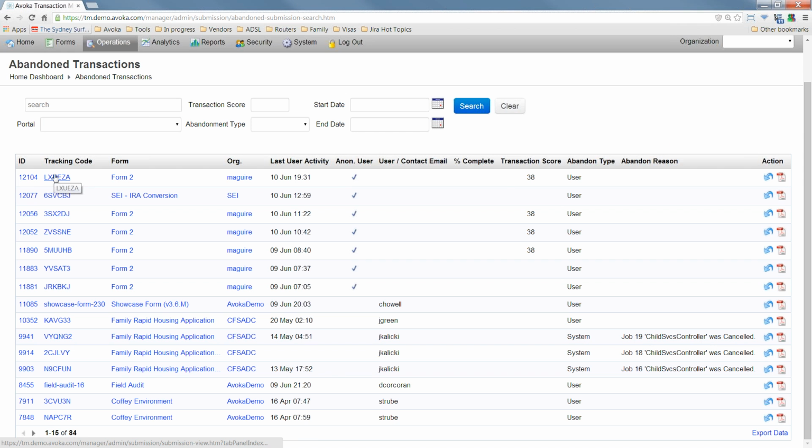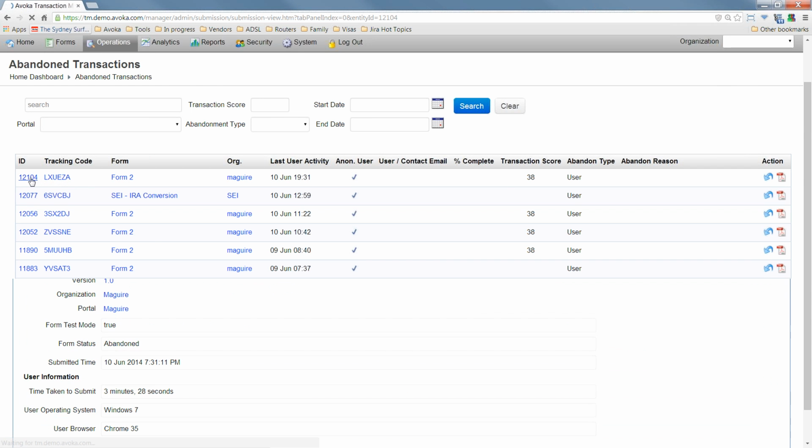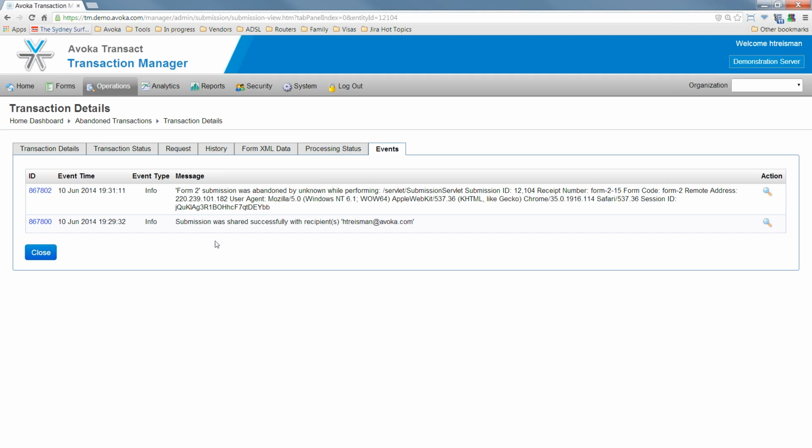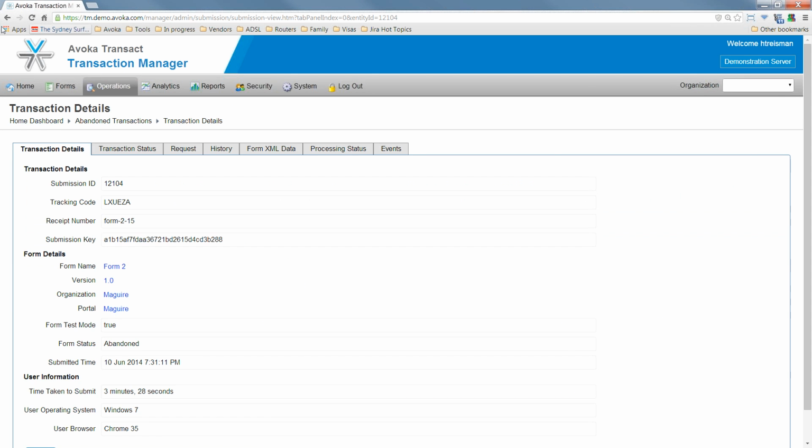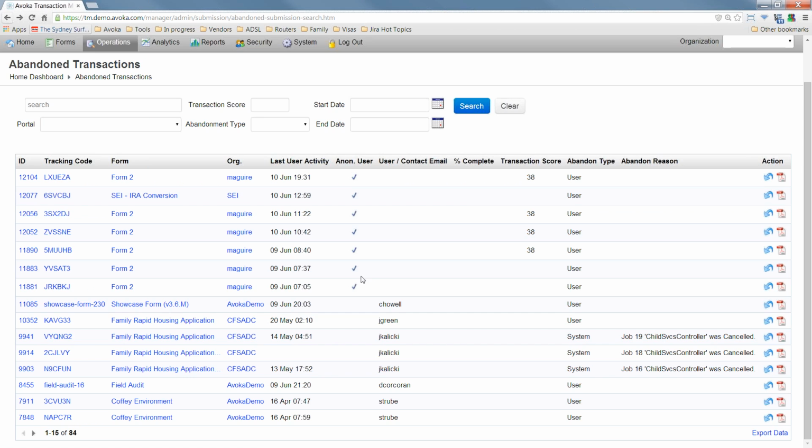You can see this is the one that I have just abandoned, and I can see exactly what's happened in terms of how this has occurred. I'm just going to go back to the summary screen. I can also actually go and look at the form as it stands at the moment. I'm not going to do that.